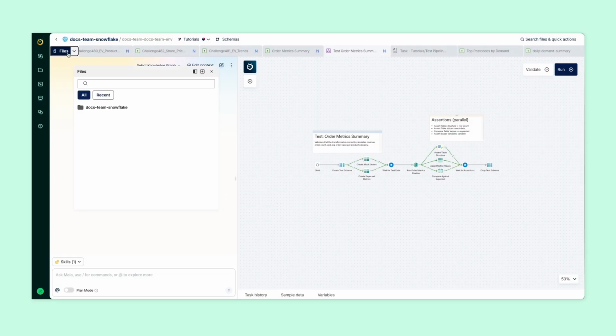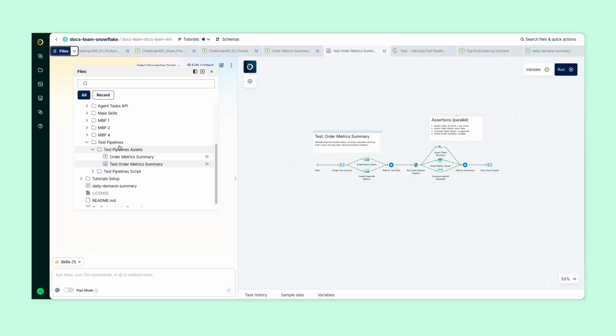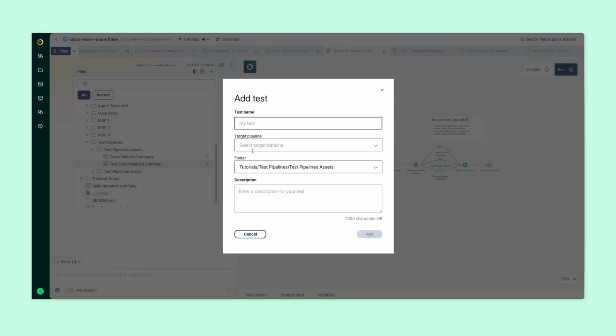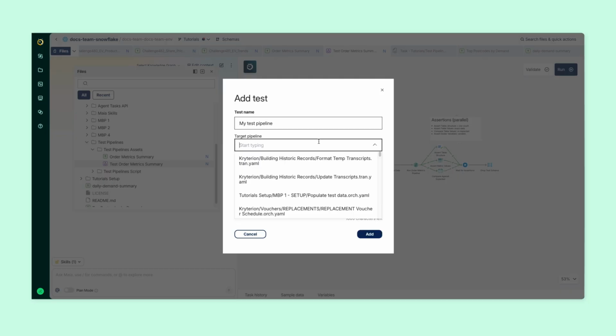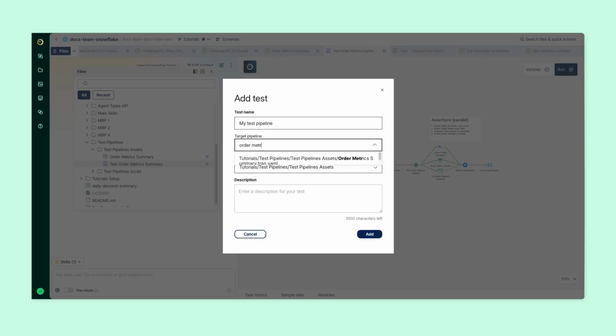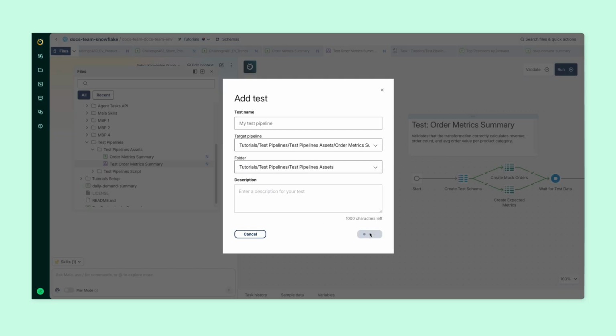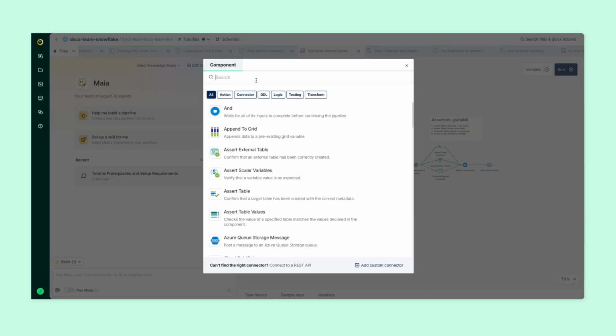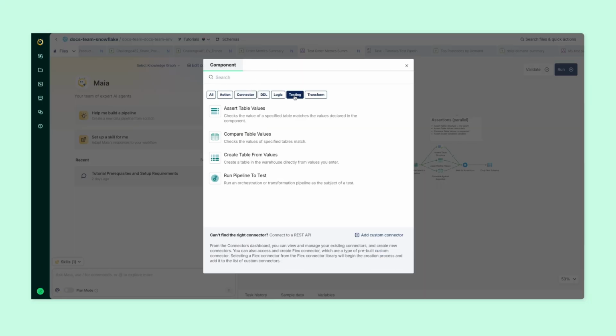Test pipelines are created like all other pipelines. You can navigate to your files and use the 3 dots to create one. It's important to keep in mind that test pipelines use a dedicated set of components designed specifically for testing.